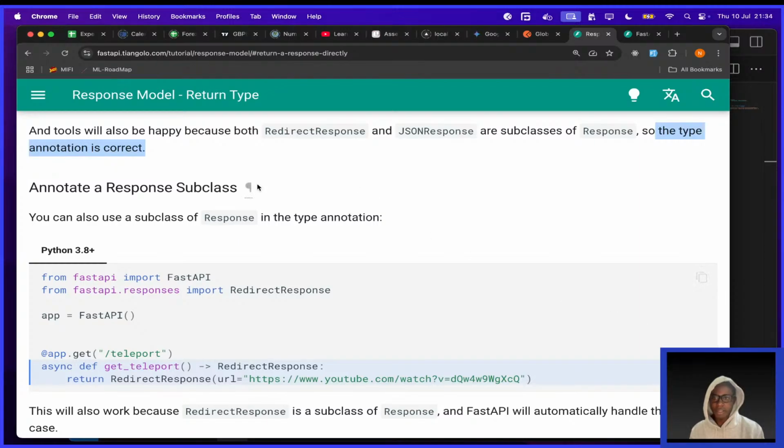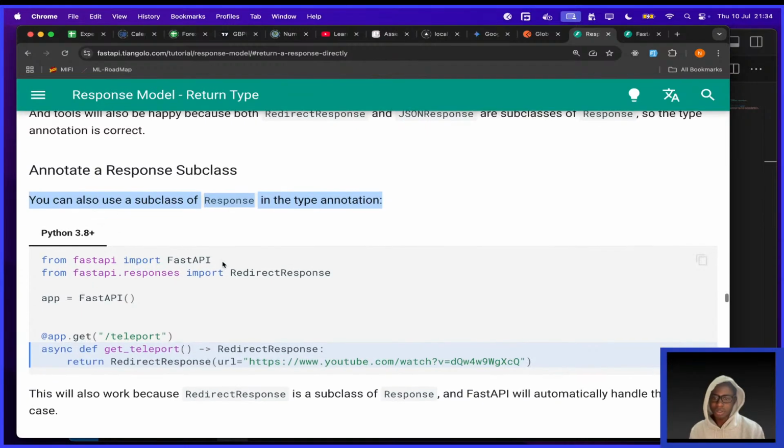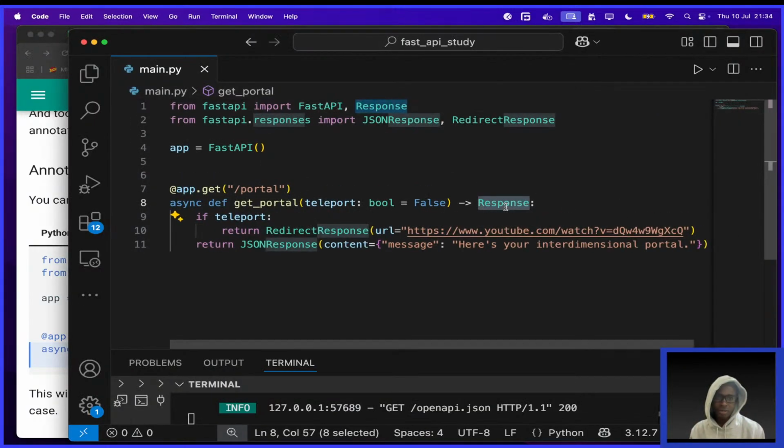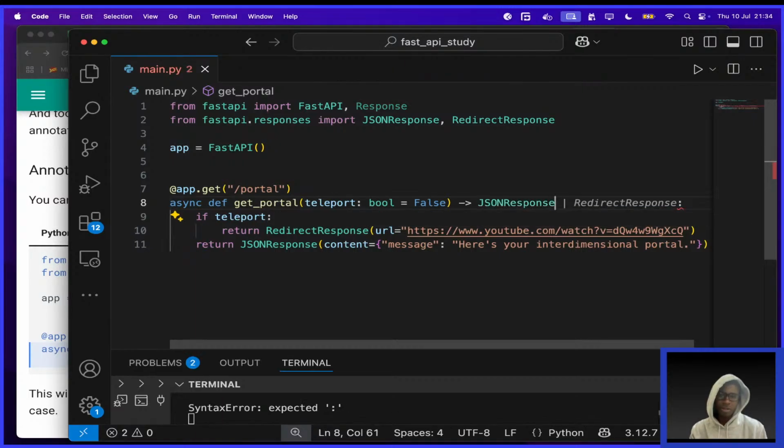Okay, so they're saying annotate a Response subclass. You can also use a subclass of Response in the type annotation. Like RedirectResponse is a subclass of Response. So we can use RedirectResponse or JSONResponse, both would work, just like here. Instead of Response, I can say I want to return a JSONResponse.